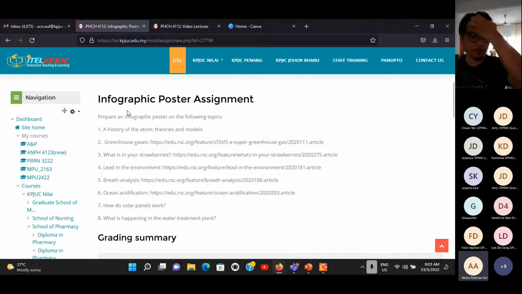Ada 8 tajuk ke semuanya. So kalau kamu ada 6 group ke semuanya, saya akan assign 1 sampai 8. Saya akan assign topik kepada each of your group. Okay, so you cannot choose lah. But saya nak tunjuk kat sini adalah macam mana kamu nak buat this poster based from the tajuk.